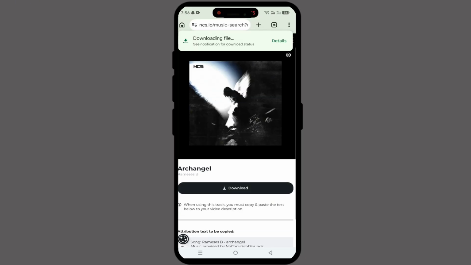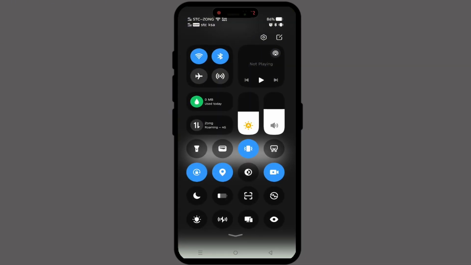Wait a few seconds while the music file downloads to your phone. Once the download is complete, open your Files app. Then tap the audio folder, or Downloads if your device saves files there. You should now see the music file you just downloaded. Simply tap the file to start playing it.